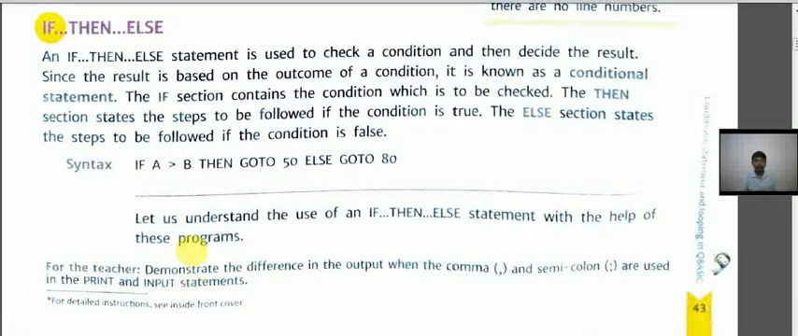Now let's see the syntax. If A greater than B, then go to 50, else go to 80. So this is the syntax. If this condition is true, then what will happen? Else, what will happen? Okay, so let's see a program.